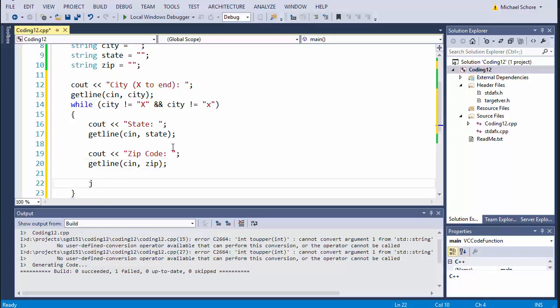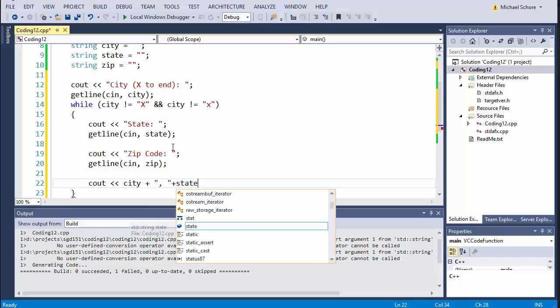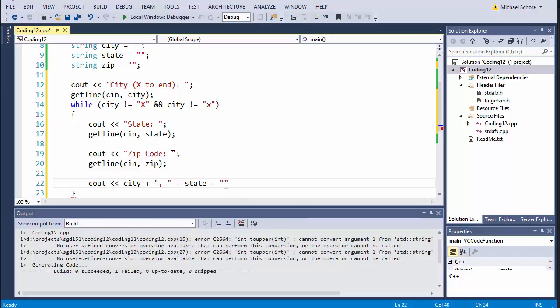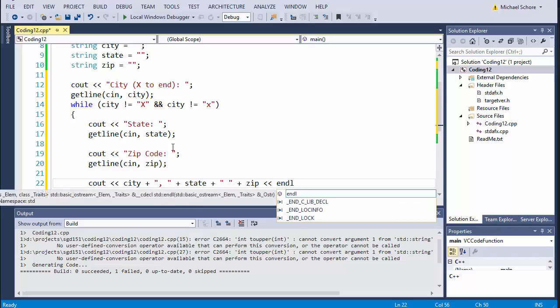And then we're going to output using concatenation. So we're going to do cout city plus comma space plus state plus space plus zip. Oh, and then we need a couple of endls just to make things a little neater.